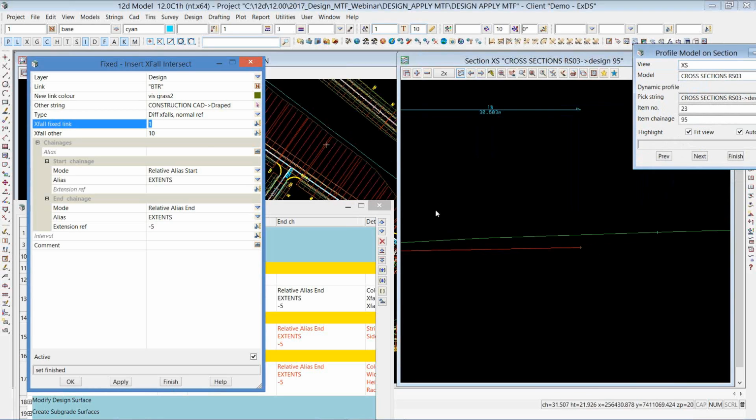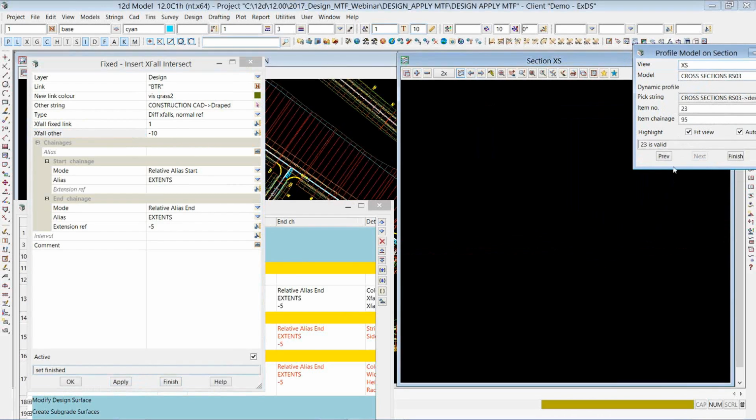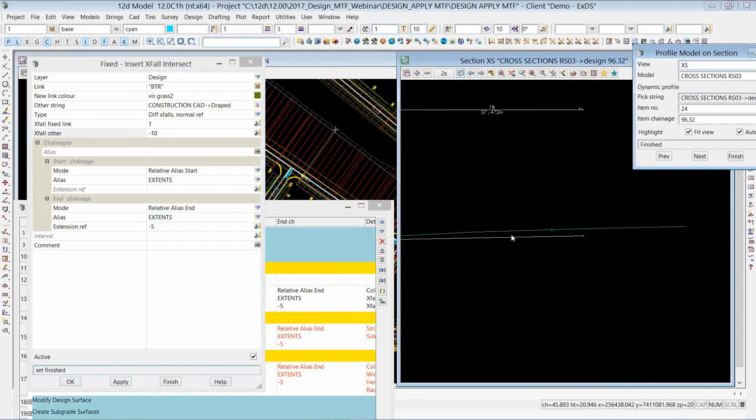You do have to be a little bit careful in terms of the grades or the crossfalls that you put in here. Obviously, if you put the wrong number in here, you might be thinking, I want to grade down at negative 10%. Well, 12D will still give you an answer. It just might not be the answer that you were really after. So you do have to have a little bit of think about the numbers of what you're actually putting in here as the values.